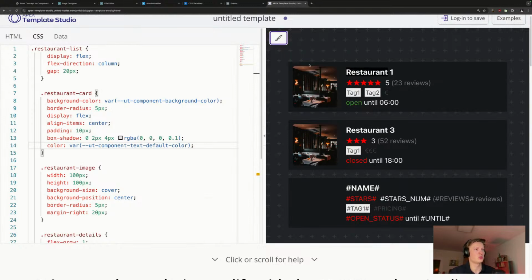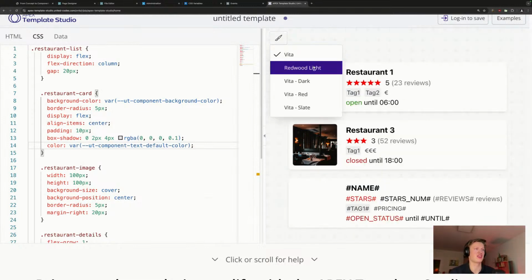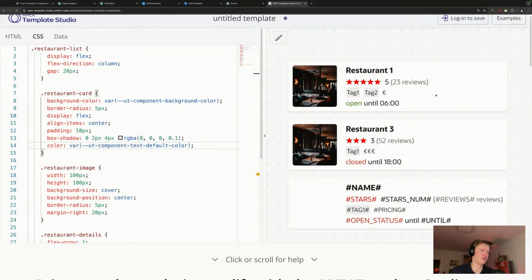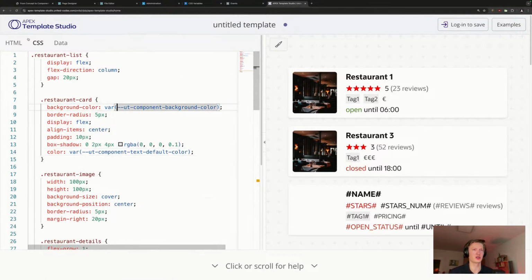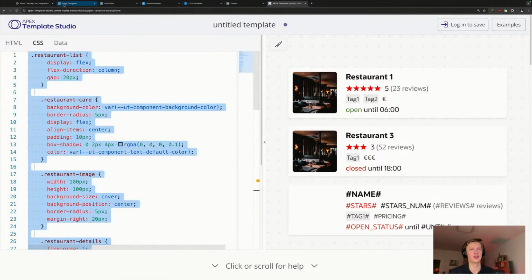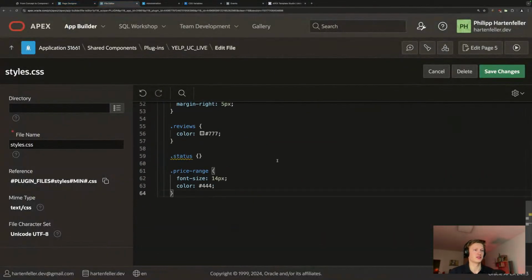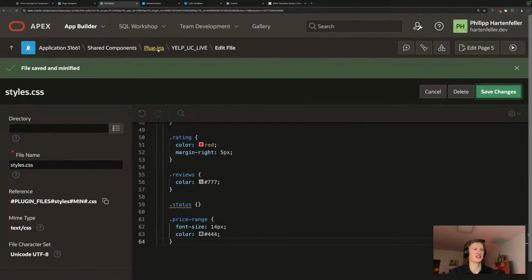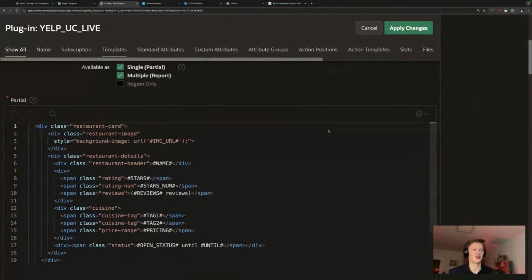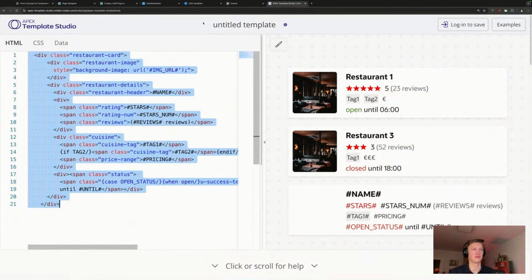And now if we switch back to Vita, it's fitting that theme. If we switch back to Redwood, it fits that theme. So if you support multiple themes in your app, you really want to get into CSS variables. Okay, so now I did my changes. I just quickly bring them back to my template component here. So just paste the CSS back, and in here we also just want to update the HTML.